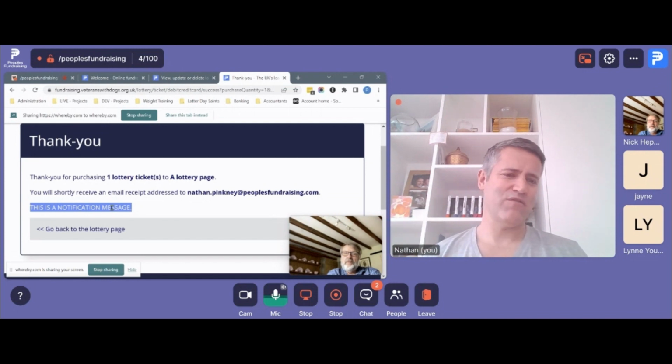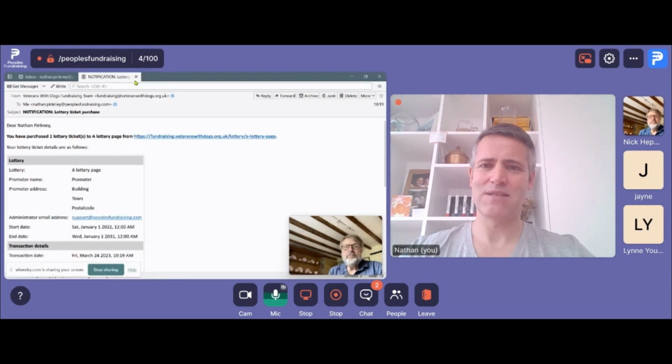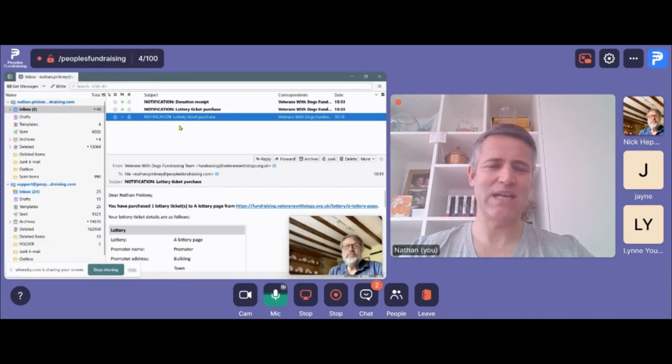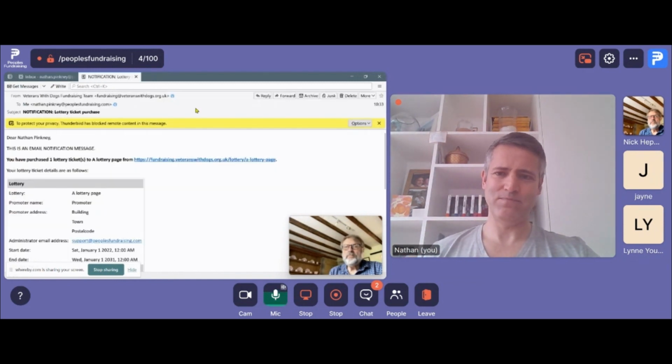If I'd asked them for a questionnaire, the questionnaire would appear on this page. If I'd set up an e-card, the e-card would also appear on this page as well. So let's go to the emails now and see how they've changed. Again, I've now got 2 emails that have gone through from a supporter perspective.